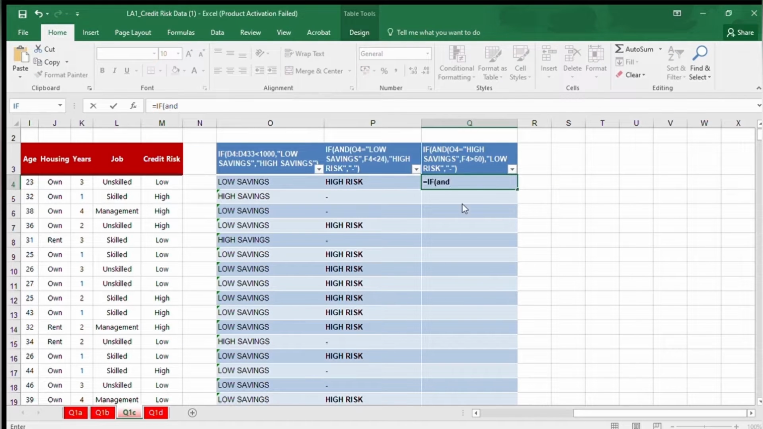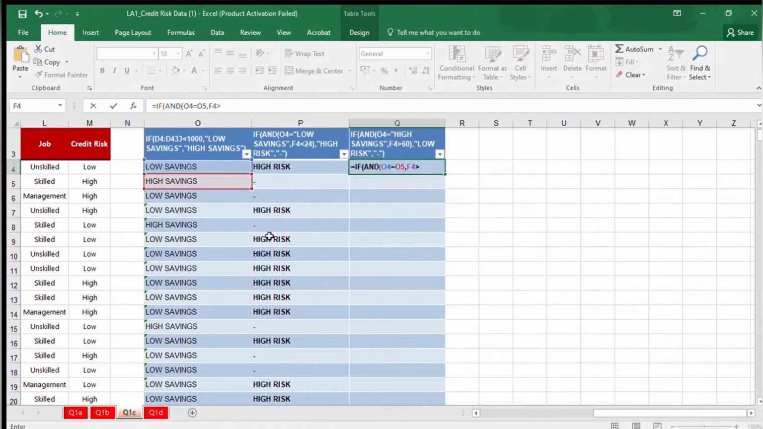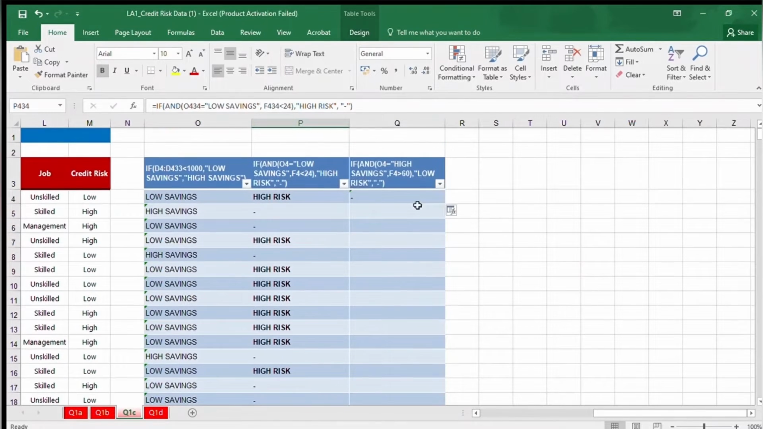We use the same formula, but we want to look for high savings that are more than 60 months. We will categorize it as low risk. So just write low risk and we get the answer. Double click.